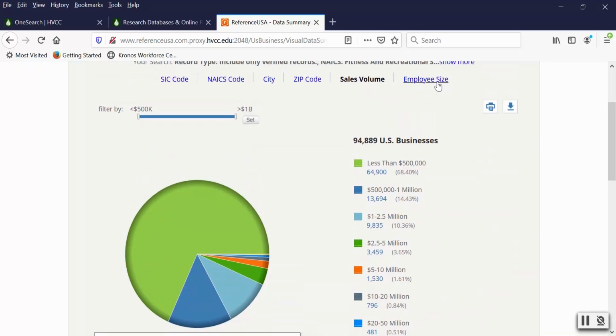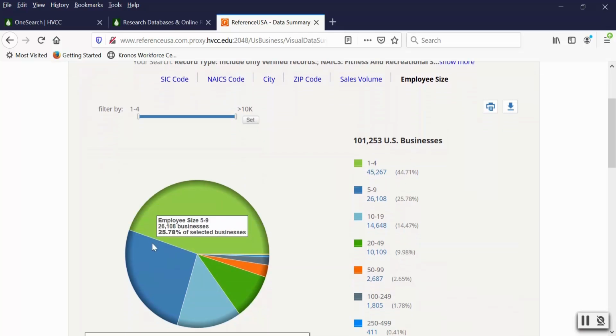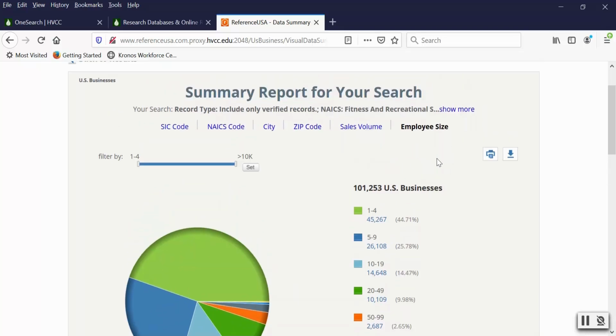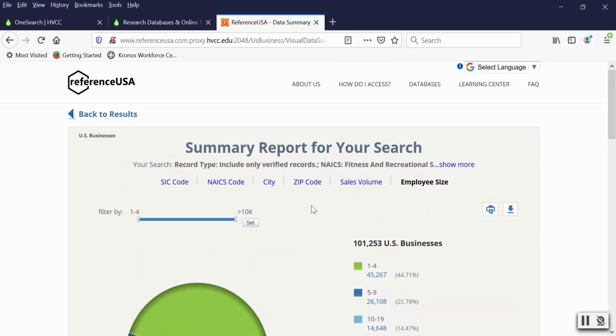You can also run an employee size chart. As you can see, the vast majority of gyms have between 1 and 4 employees, then 5 to 9, and then 10 to 19. So most gyms in the United States that reported have under 20 employees. So again, these are just some trends you can get by running the chart function in ReferenceUSA after you've done your search result for your NAICS code.